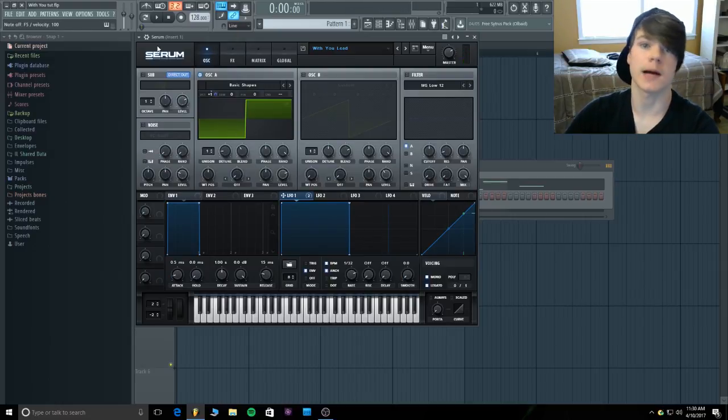That gives it that pluck sound that Virtual Riot likes to use a lot in his tracks. So that's what that's achieving right there. There is one other thing we're adding on, but that's going to be in the effects section. And then we're going to layer this with a sub.